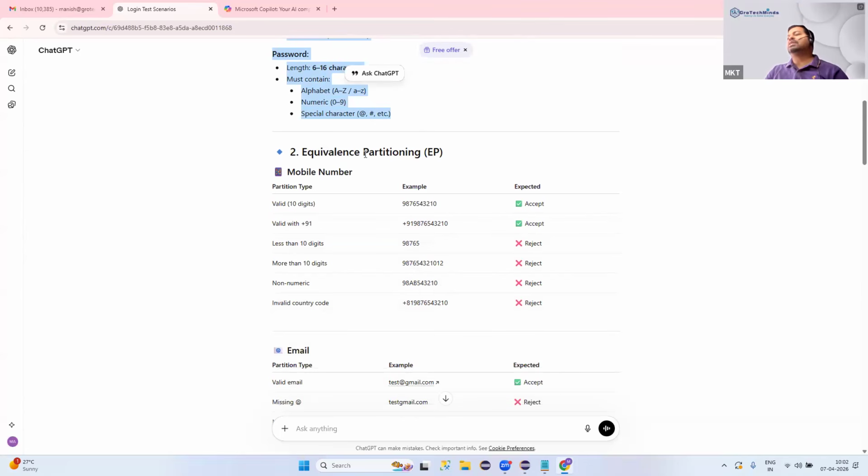Okay, so it is telling me that from equivalence class partitioning, you can test it with a 10-digit mobile number, and you can also try with +91. If you try with less than 10, then what will happen? It will get rejected. If you try with more than 10 digits, that will also be rejected. If you try a non-numeric value, meaning alphanumeric, then also it will be rejected. If you try with an invalid country code, then also it will be rejected.